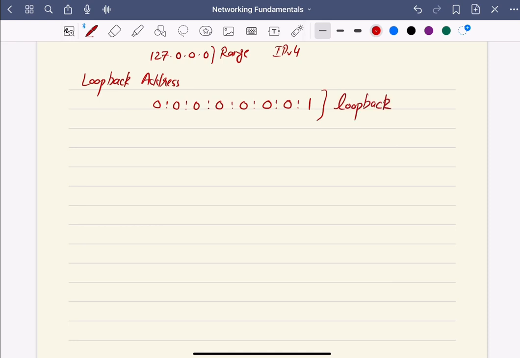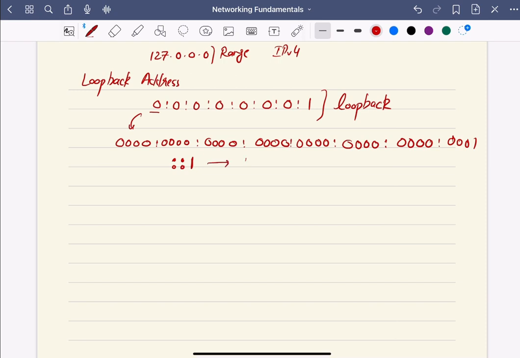You may ask why it's not represented in a shorter form. It can also be represented that way, as another way to represent it. All these consecutive zeros can be compressed, and the zeros on the left side can be represented with a 1. So this is the IPv6 loopback, called the loopback address for IPv6.